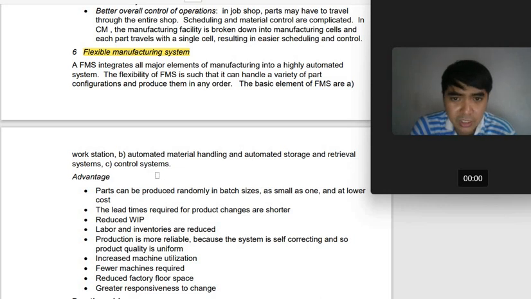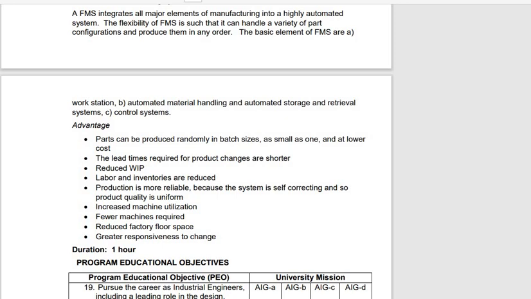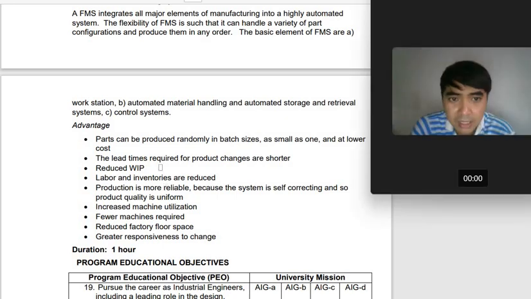Next is control system. So better control here because of automation. So advantages: parts can be produced randomly in batch sizes as small as one and at a lower cost. So these advantages combine the advantages of all the manufacturing systems.